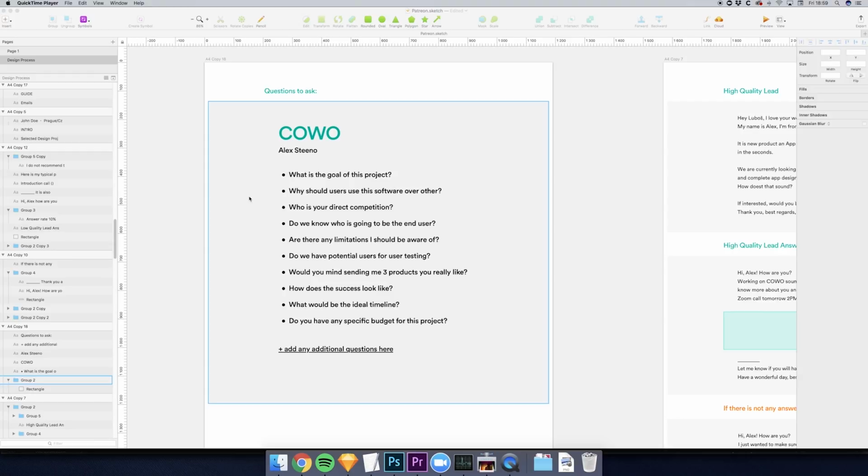Then, why should users use this software over the other, right? For example, they can tell you that they are better than the competition because X, Y, Z. Who is their competition? This is going to help you go to their competition's website or app and study what they are doing. Then, do we know who is going to be the end user? This is a super important question because you need to understand who you are designing for. So let's be prepared for that.